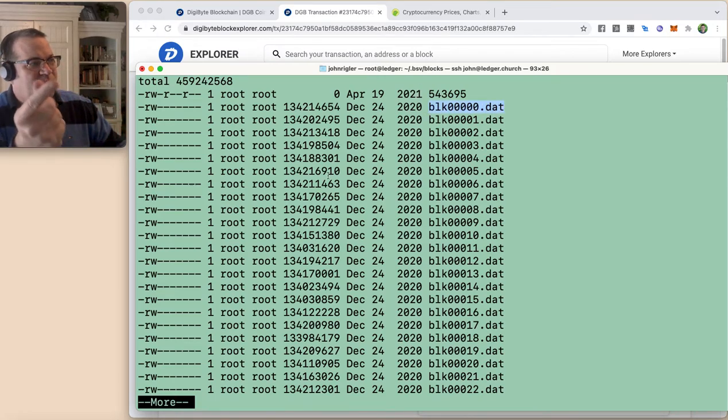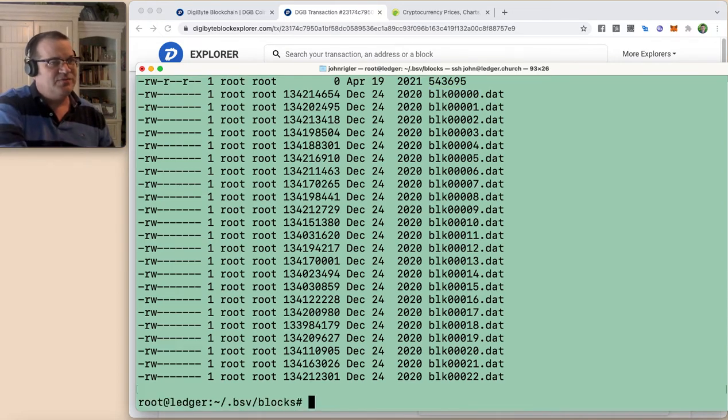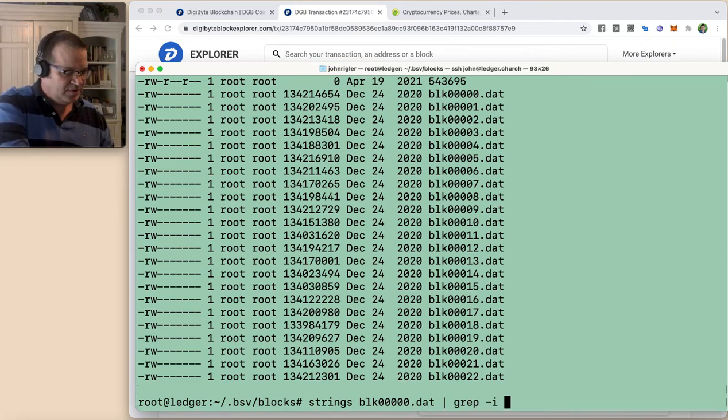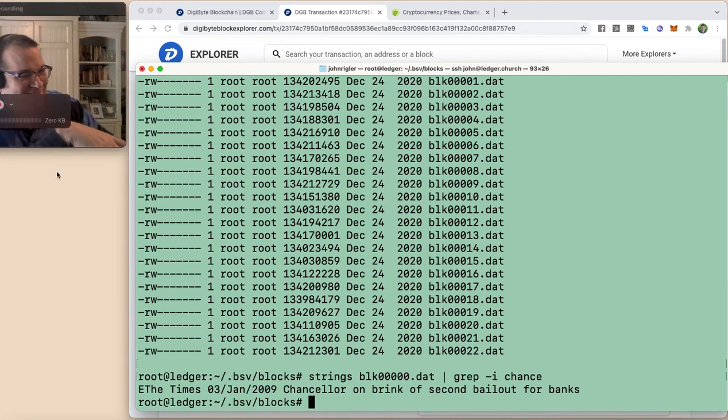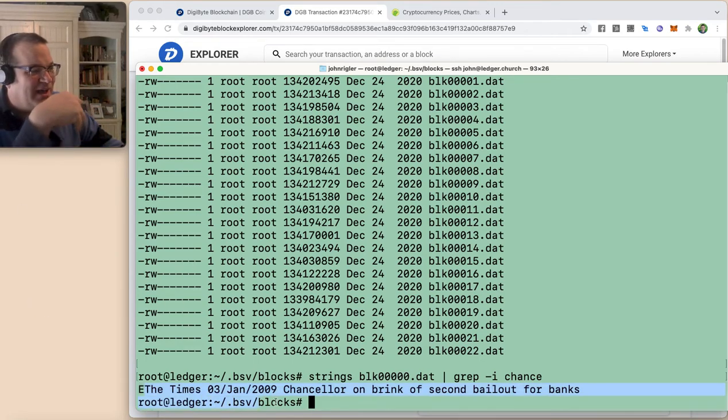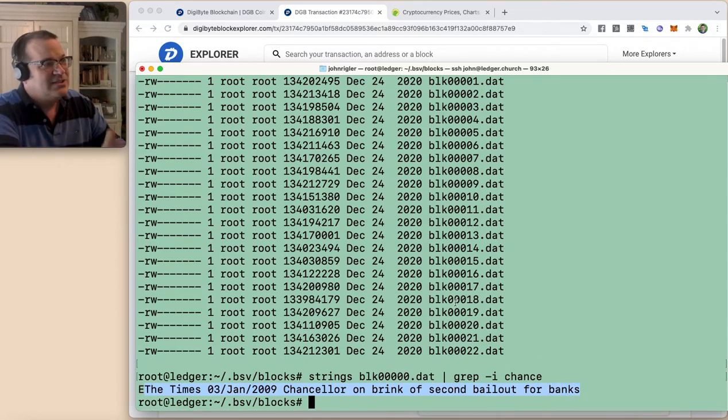This is the block. This BLK0 should also be the first block of Bitcoin. So here's kind of a cool trick, right? If you do a strings on that, you should be able to see it. There you go. It is. So that's the genesis block of blockchain. The Times, Chancellor on brink of second bailout for banks. There it is. To show them that. Everybody will think that's cool.